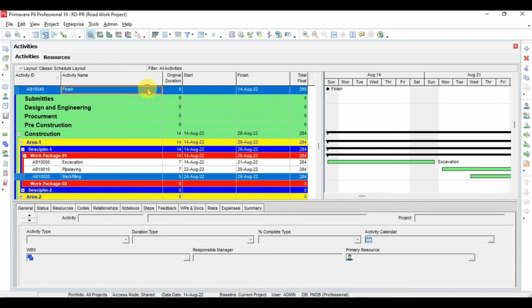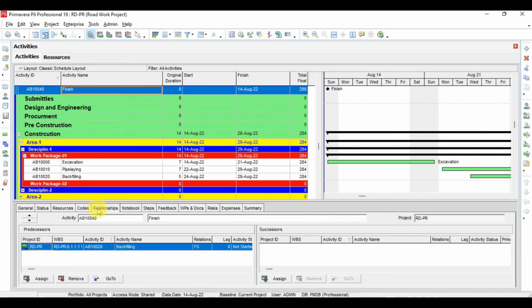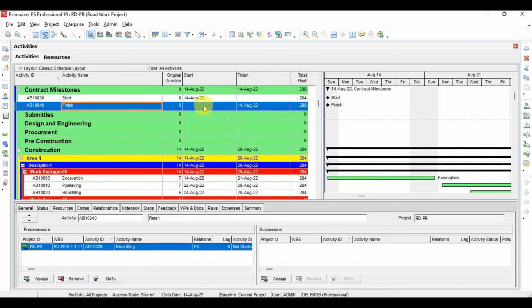So if you click now on finish milestone and go to relationship, the finish milestone has only a predecessor, and the start milestone will usually have a successor, because the start milestone will be the first activity of the project and the finish milestone will be the last activity of the project. So now if you see here, the backfilling will be finished on 29, and the finish date for the finish milestone is 14 August.